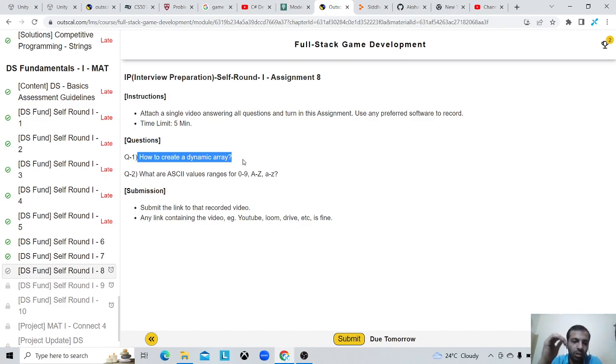If it has more than 6 elements, then I would create a new array of double the size. So the new size would be 16, and copy all the elements from the old array to the new array. So I have preserved all the elements in the new array.